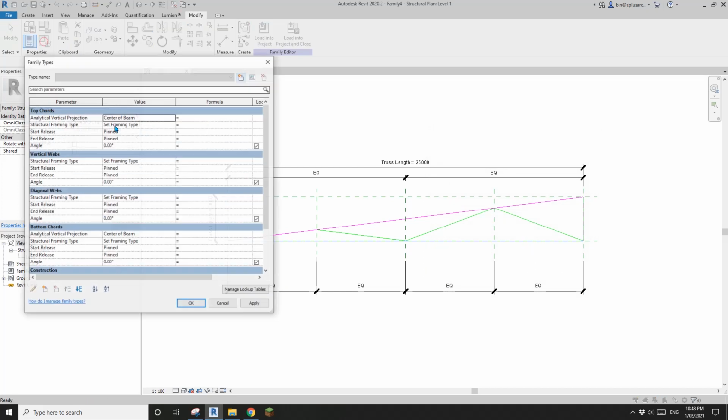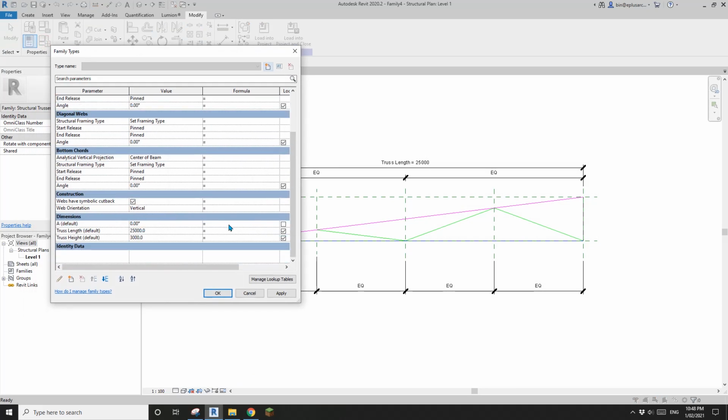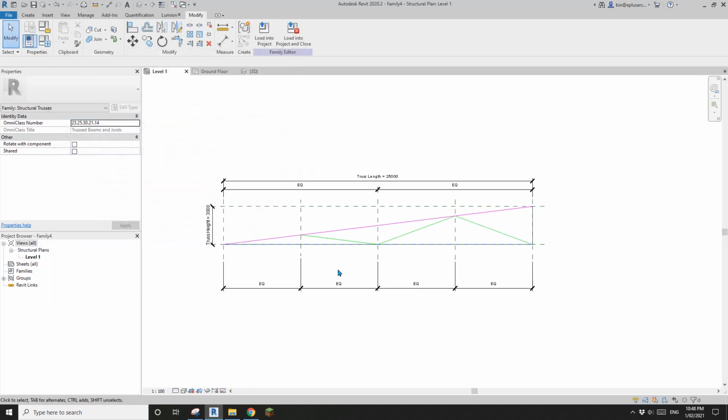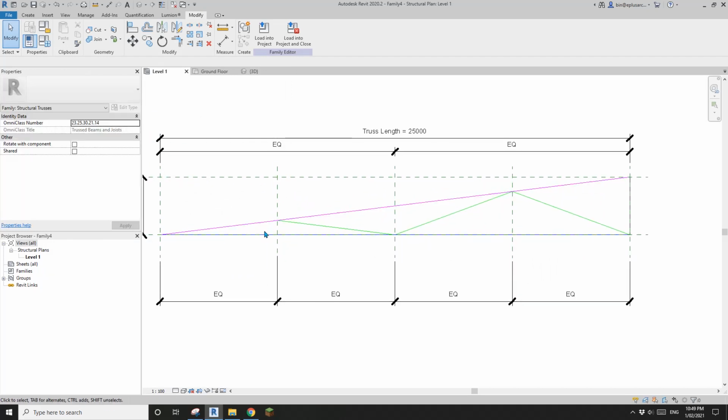So now if I go to family types, here I'll type in that formula, arc tangent, ATAN bracket, A divided by B, where A is the height, so truss height divided by truss length. Okay, so apply. So see, that's 6.84 degrees. Once again, don't add an angular dimension here.